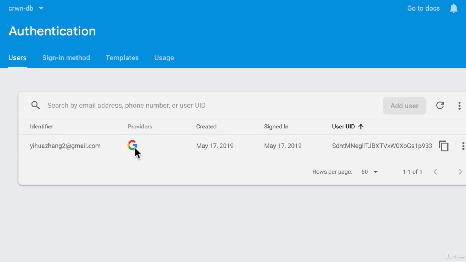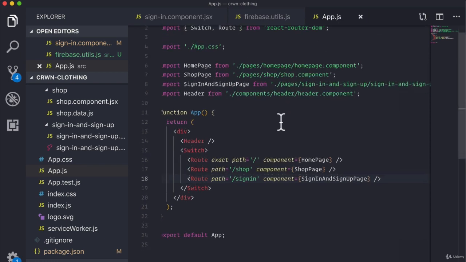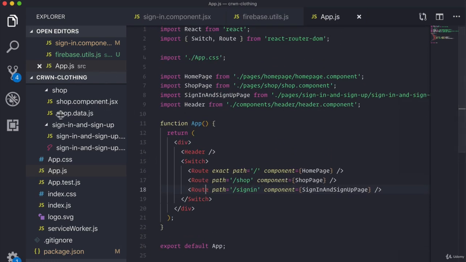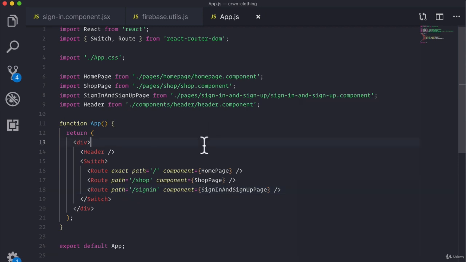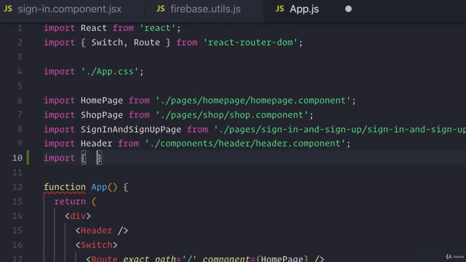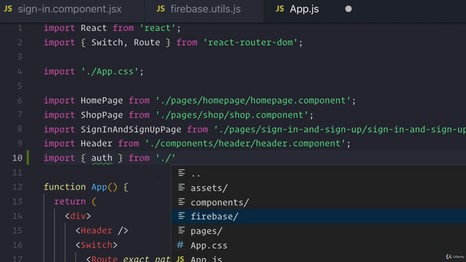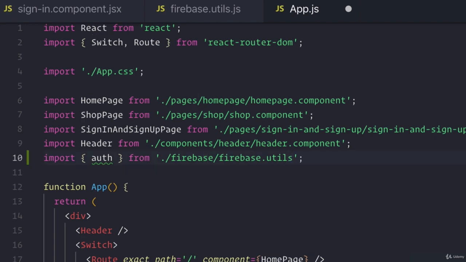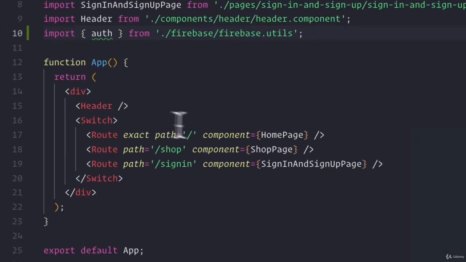Now, how do we actually add this into our application so that our application is aware that those changes are happening? Well, Firebase gives us a really easy way to do that. So let's go back to our application and let's go to our app.js. Inside of our app.js, what we want to do is first import auth from our Firebase utils.